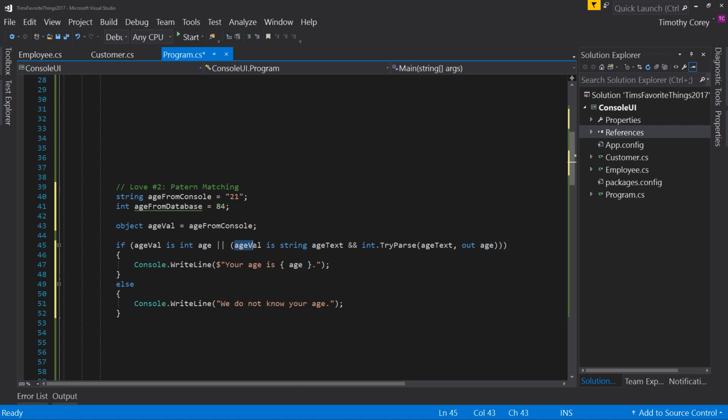We have this OR ageVal is, that's another pattern matching, string. If it is a string, put that value into age text. Now we have this AND as well. So if it's a string, this is true. But I have this AND here, so this has to be true and this has to be true. And what's this side?